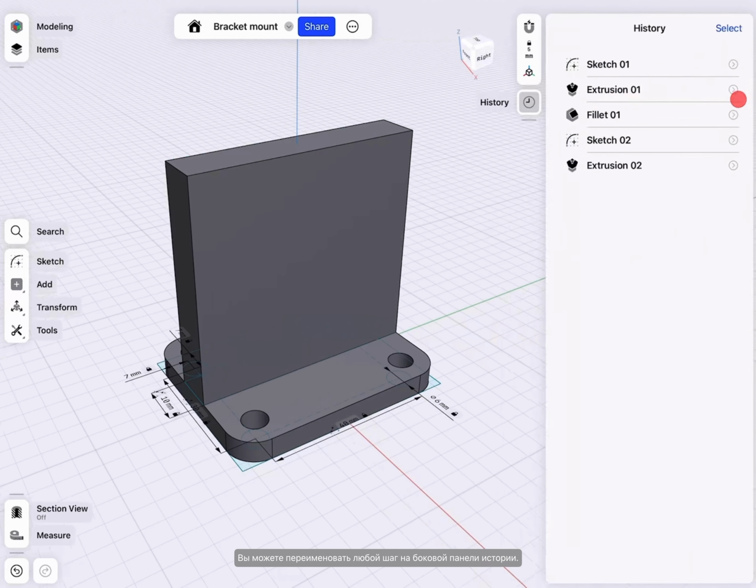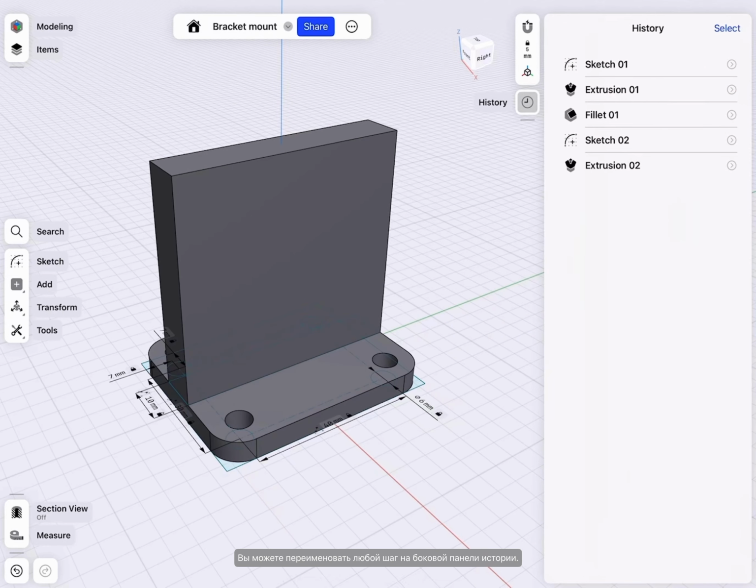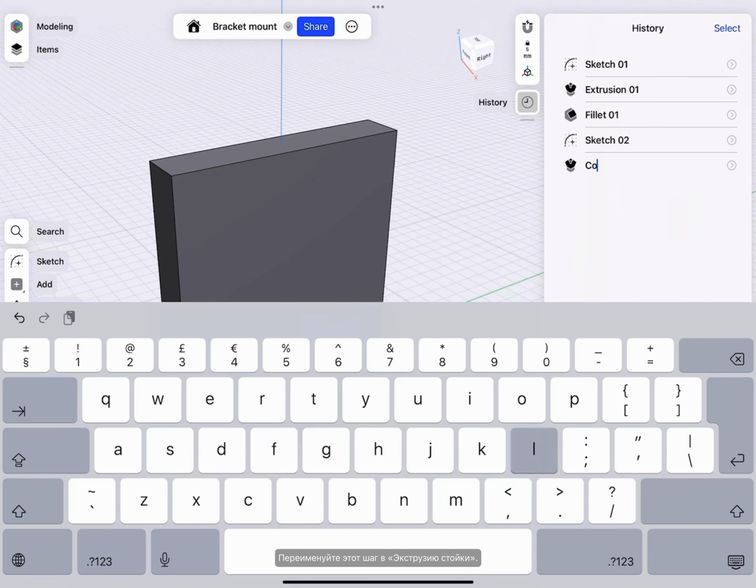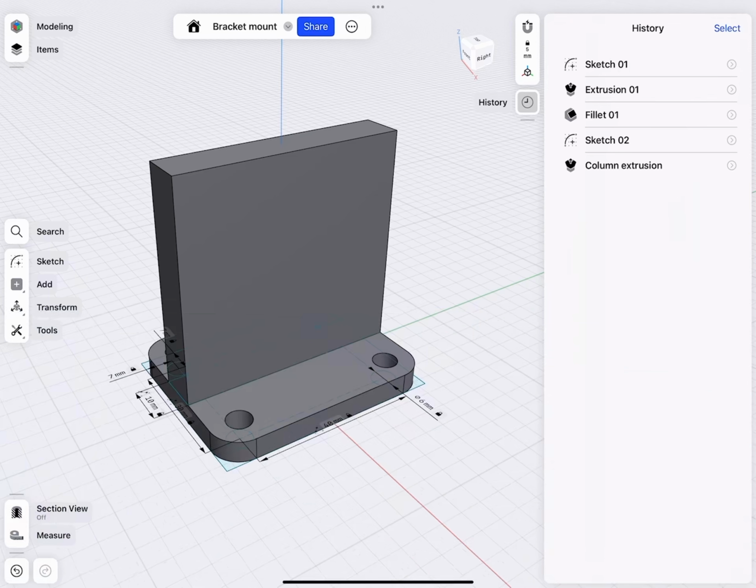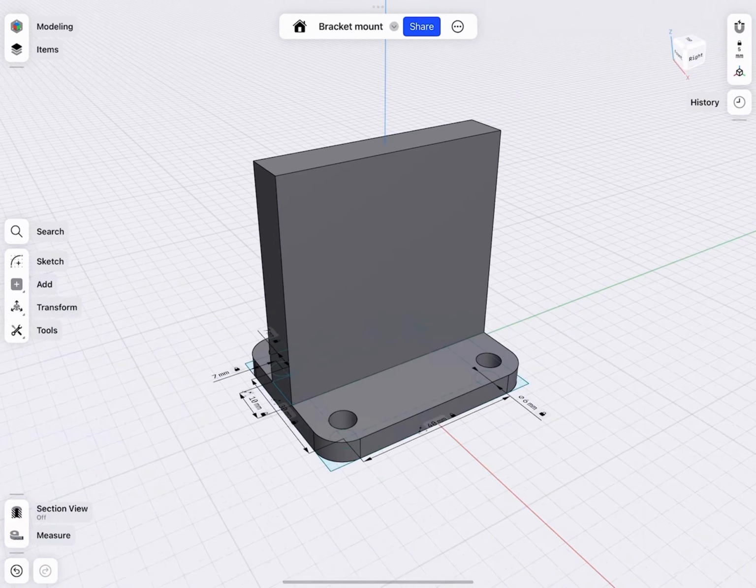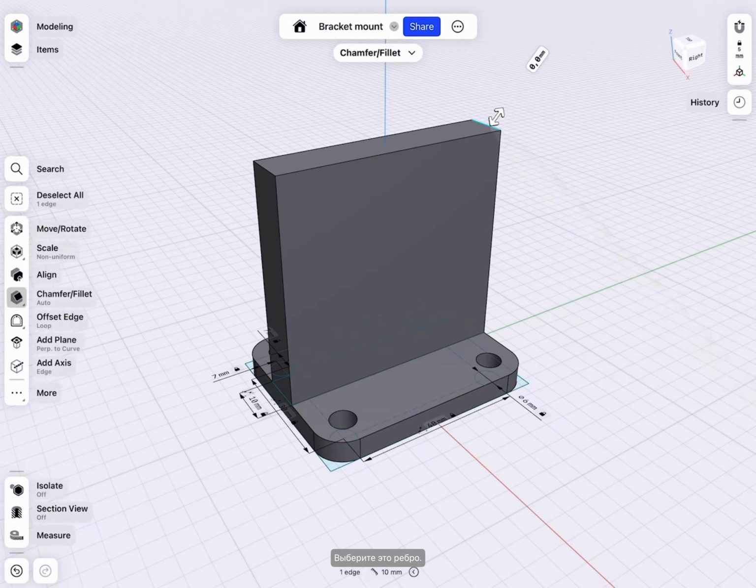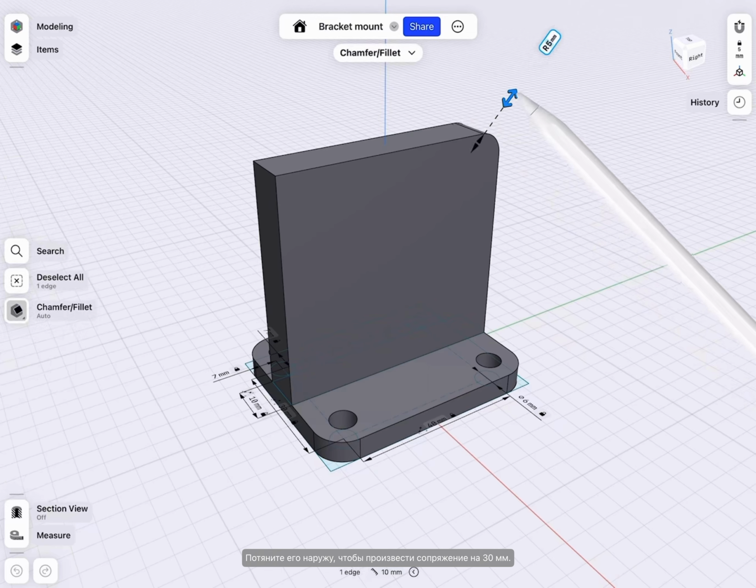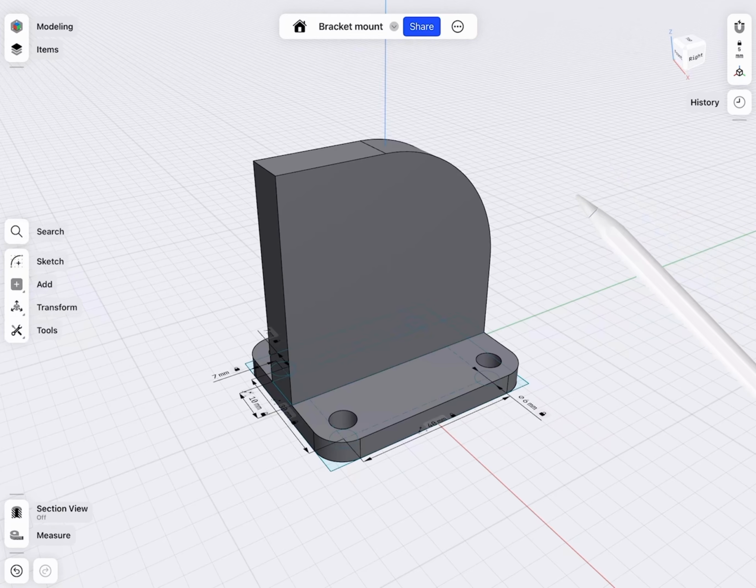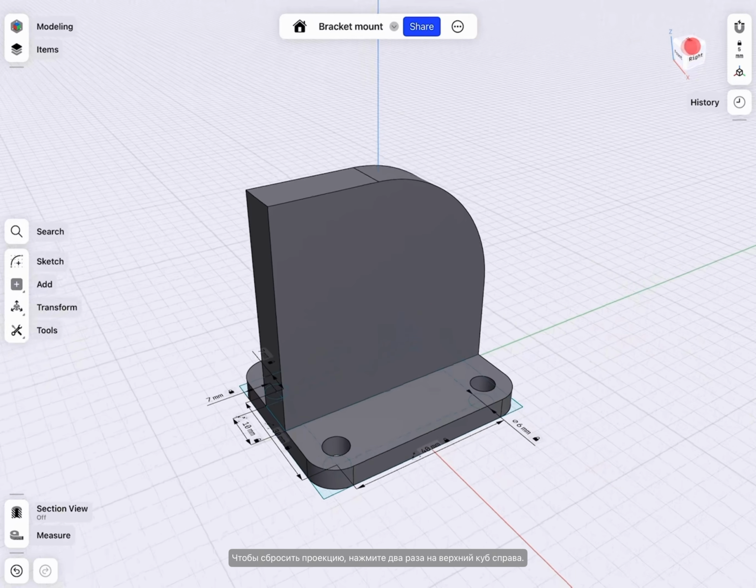By opening the History sidebar, you can rename any steps. Long tap on the cell and select Rename. Rename the step to Column Extrusion. Close the sidebar. Select this edge. Pull it outwards to blend it by 30 mm. To reset the view, double-tap the top right cube.